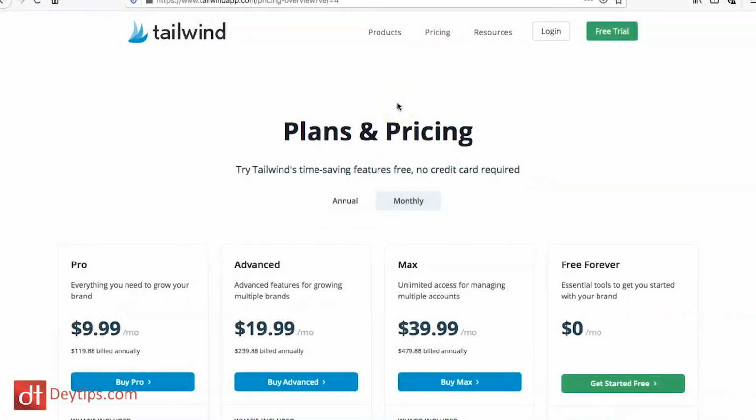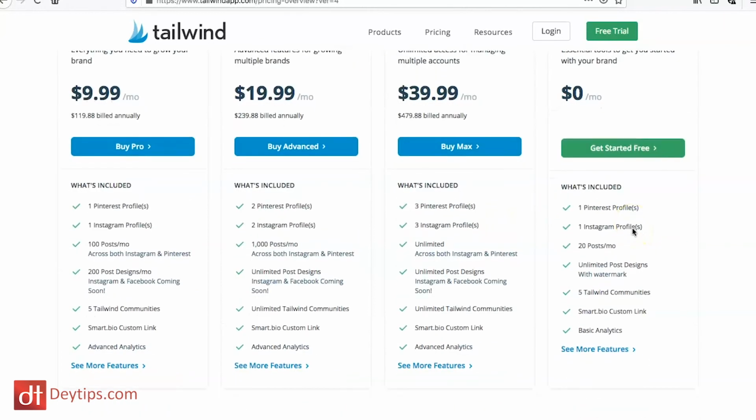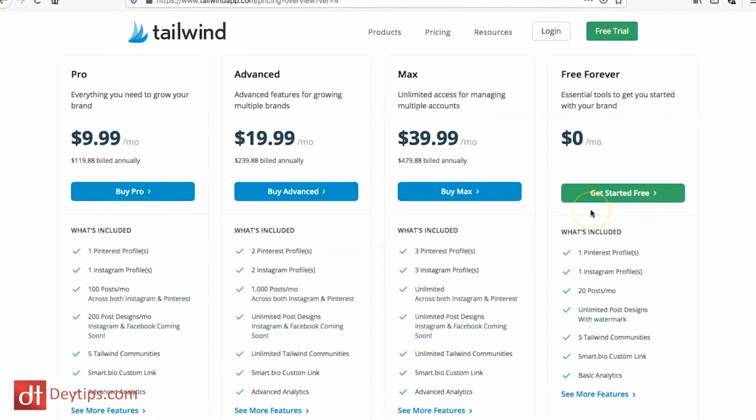So I wanted to take some time to speak about the Tailwind pricing plans. As you can see, they have a pro plan which starts at $9.99 a month. And they also have the advanced plan, the max plan, and the free forever plan. So I recommend looking at what all of these include and looking at what your specific needs are. They also have a free trial as well. So make sure you do sign up for a free trial, have a play about with it, see if it's for you. And if you do like it, then you can decide on what plan to get afterwards.